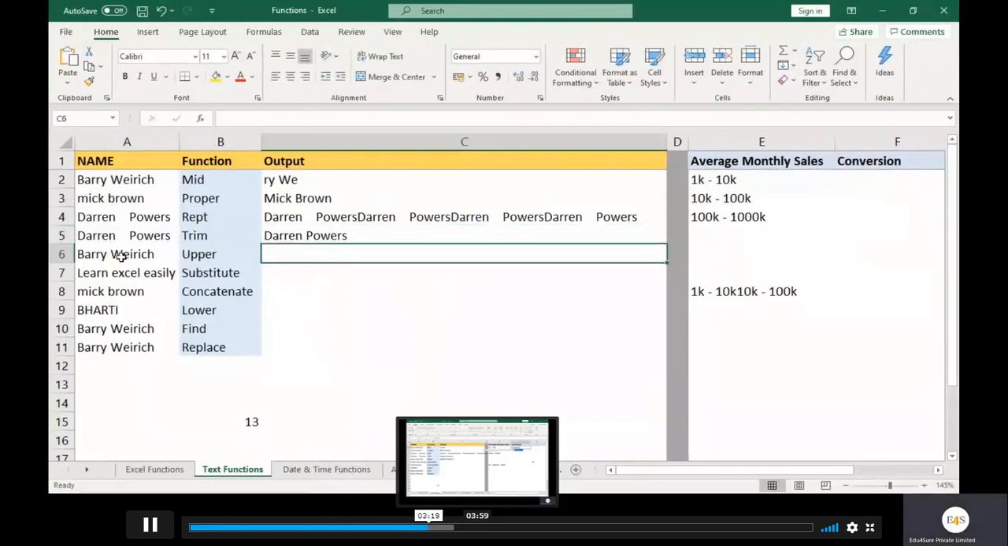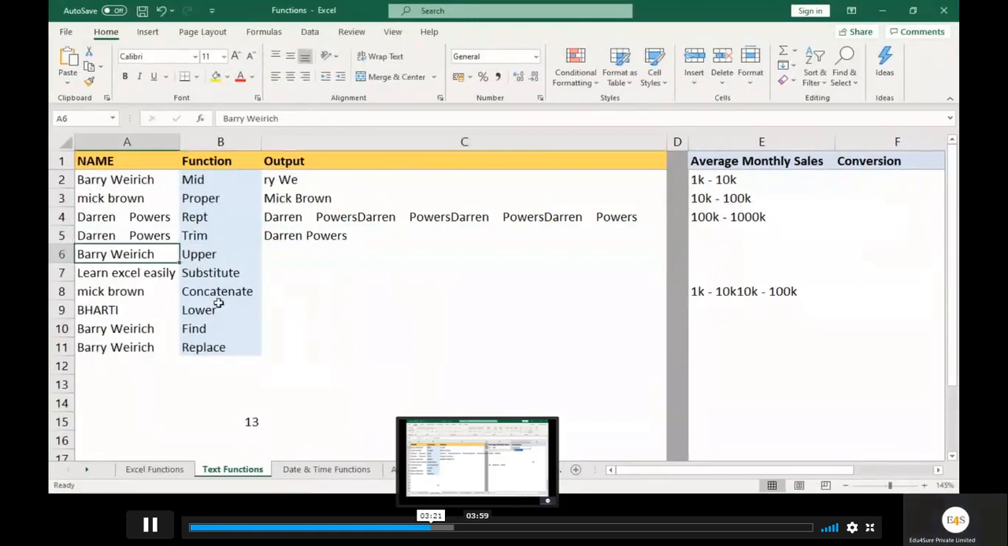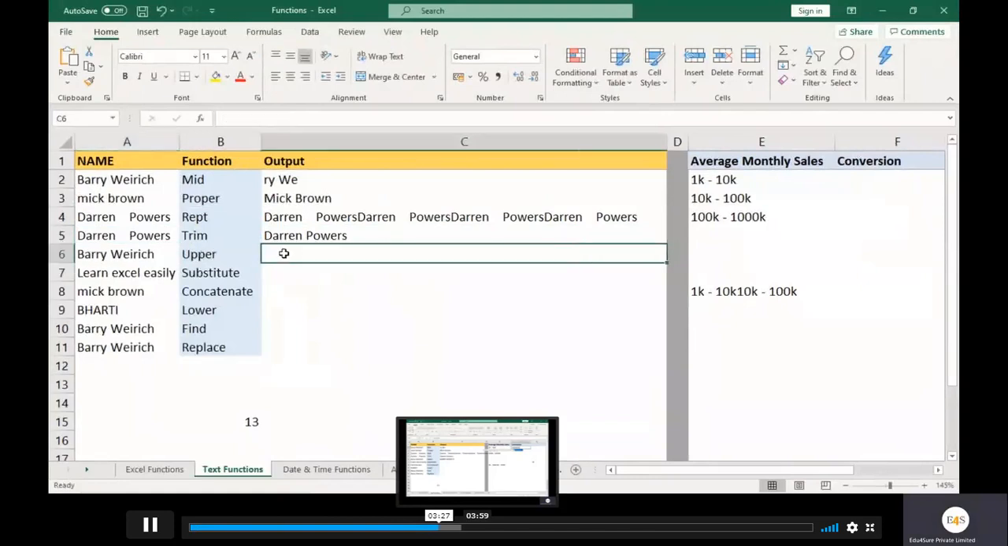In case you have a text like this, how to change it into upper letters? All the letters in uppercase. Simple, write UPPER, give your text as argument, and it will convert the entire text into uppercase.